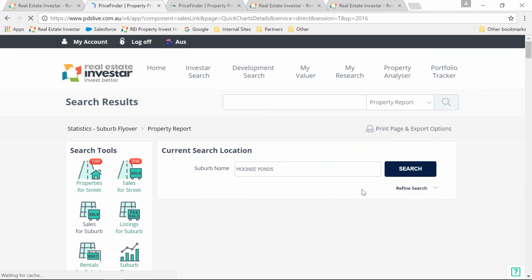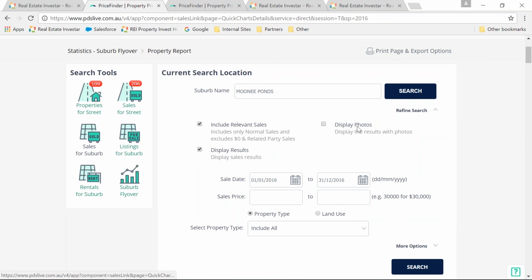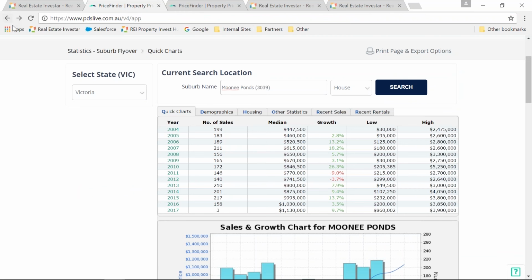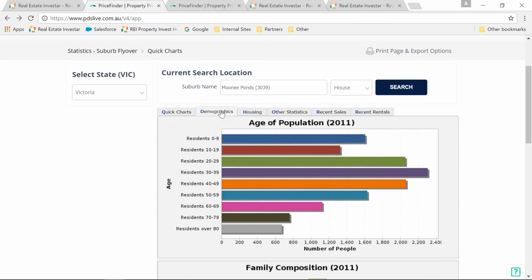In the suburb flyover here as well, you've got demographic data. Now, this information is pulled from the 2011 census. So hopefully later this year, we're going to have access to the 2016 census data, and that will get updated through here as well. Again, like our other reports, if you want to print these off, just simply click on Print Page, and you've got a couple of PDF options that you can utilize.